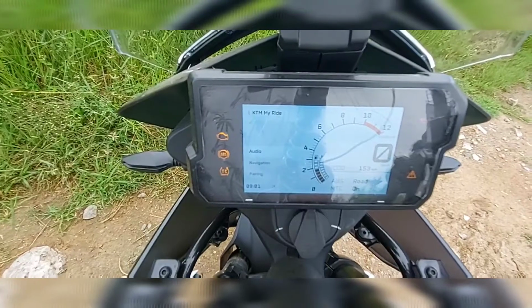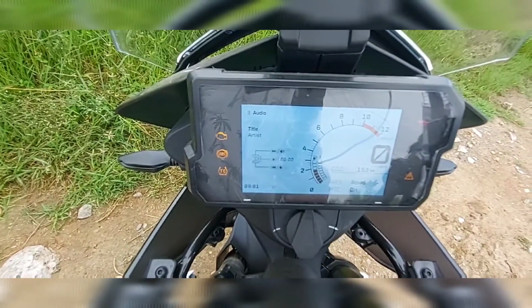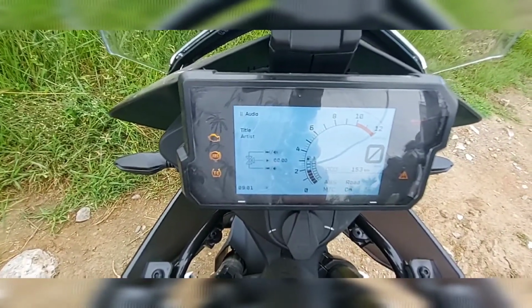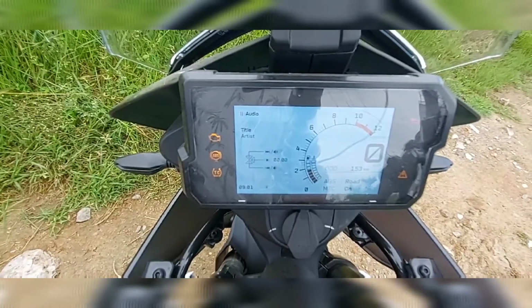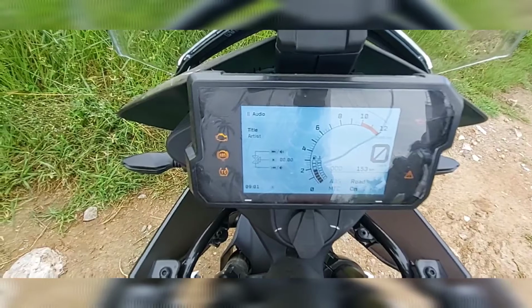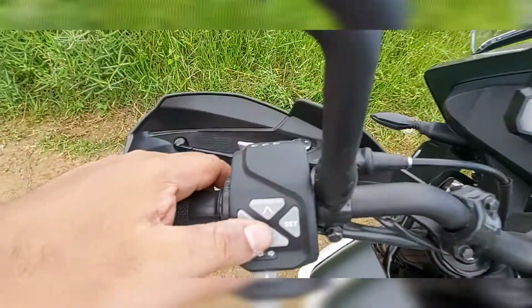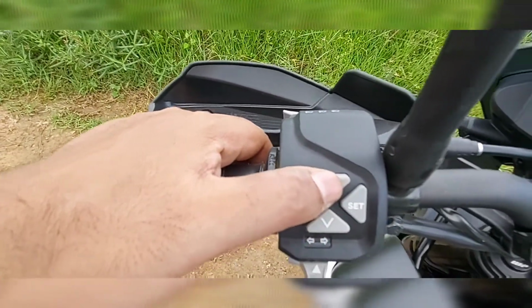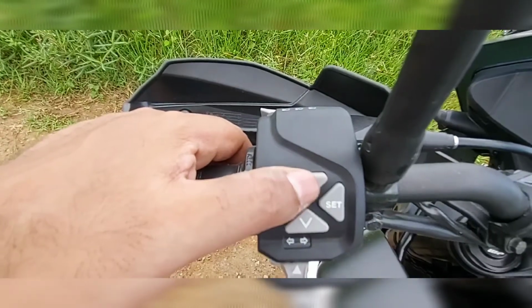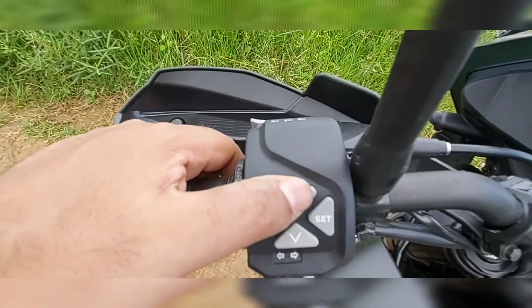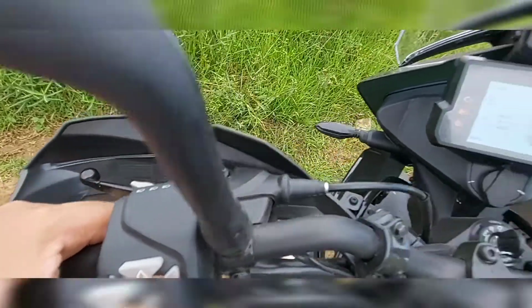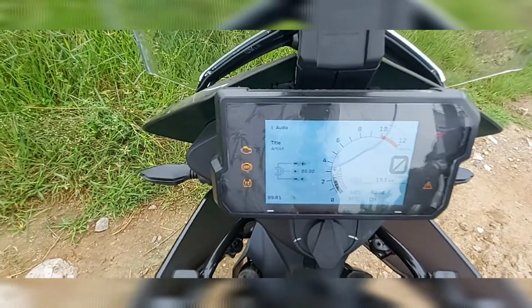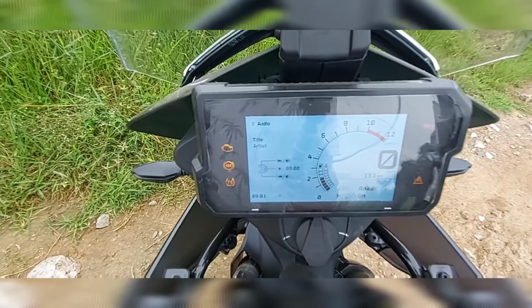So we have the audio connection setting here. Once you pair your phone, you can navigate through the titles or the songs that you want to play using these buttons. These navigate buttons help you to move around and choose the preferred songs you want. So this button you can move up, and this button you can move down, and this set button helps you to play the audio for you. So that's it on the audio.